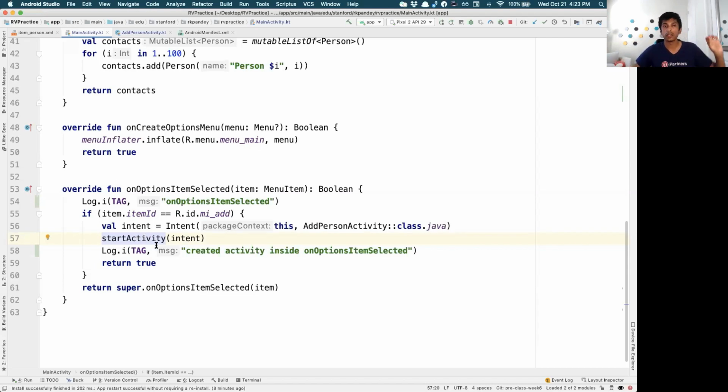And start activity is the line of code which is actually going to launch the new add person activity, but it doesn't actually kill the main activity. The main activity is still running, it's just not going to be shown to the user, which is why we have to halt execution of this method and return true here. Does that make sense? Okay. Yeah. Thank you very much.